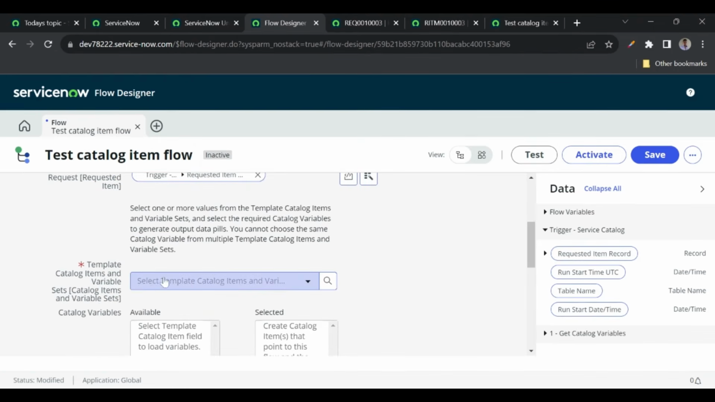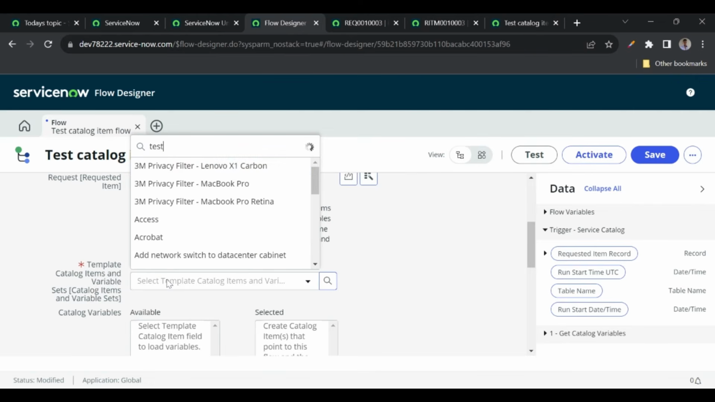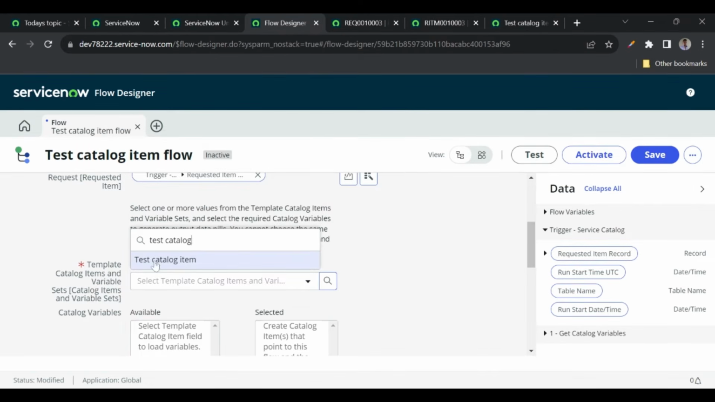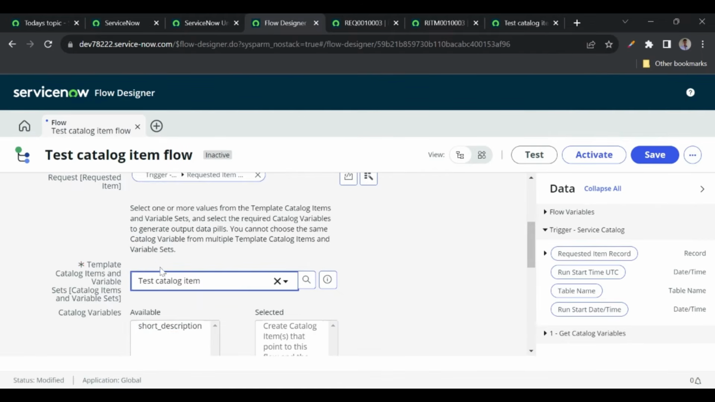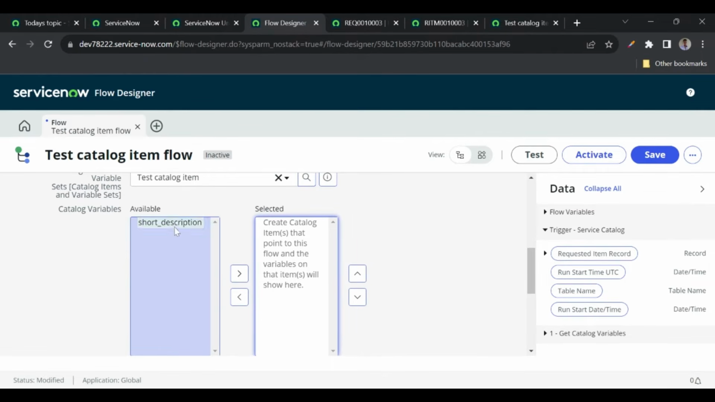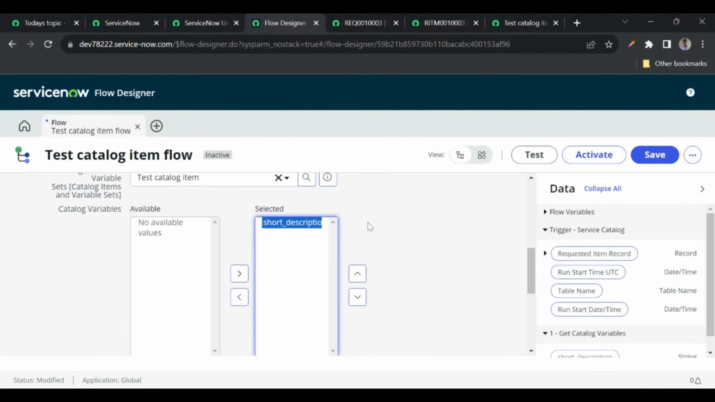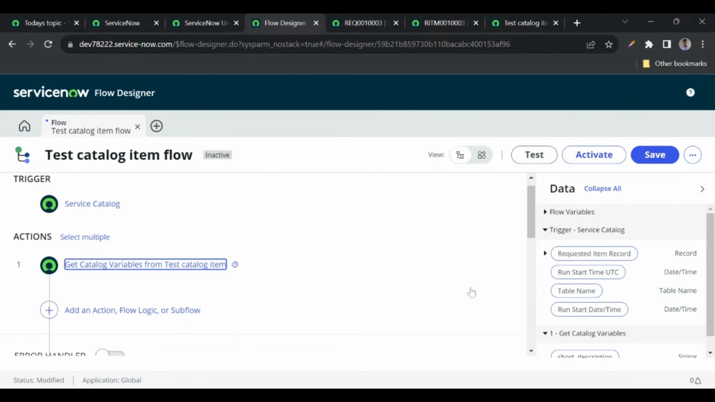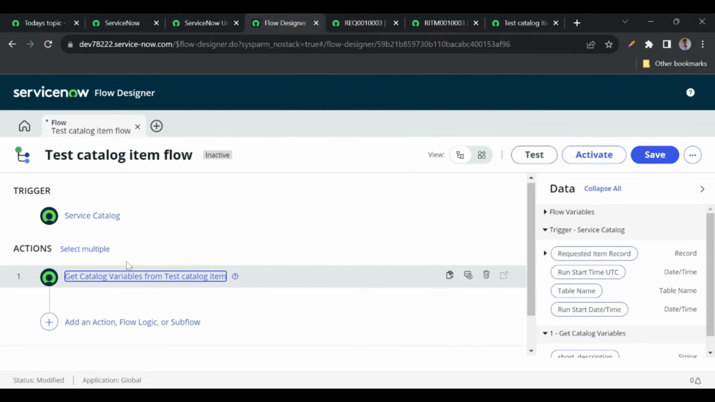Now here we need to provide from which catalog item we need to fetch that. So we need to tell the flow that this is the catalog item, the test catalog item which we have created. Then it will show all the variables in that test catalog item here. We have created only one variable, so we can see only one here, so I'll just pull it to this side. So we have fetched that now. Now let me click on done. So in this action, we have received the short description now.